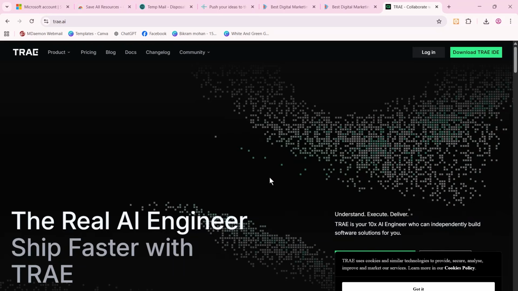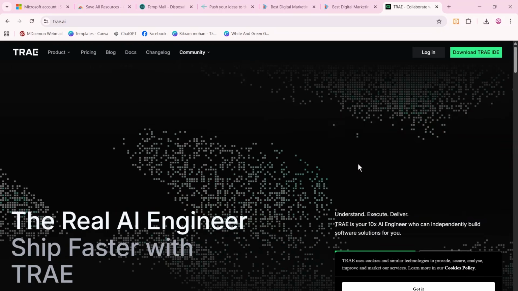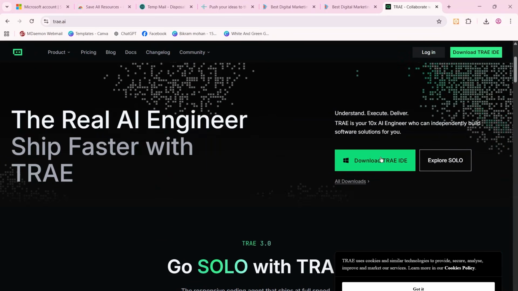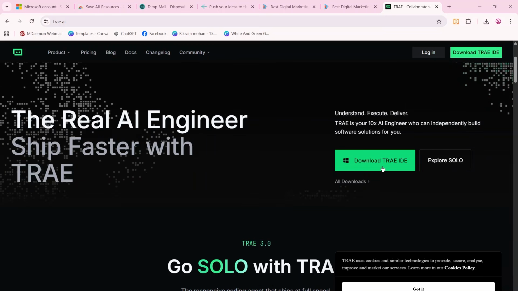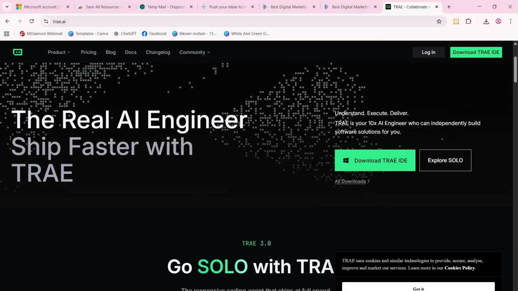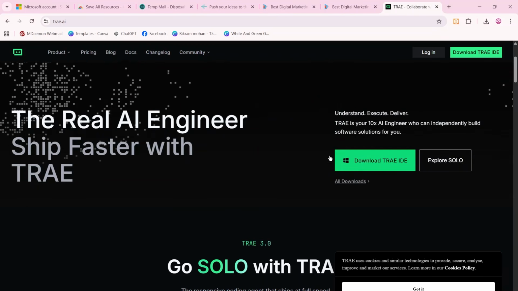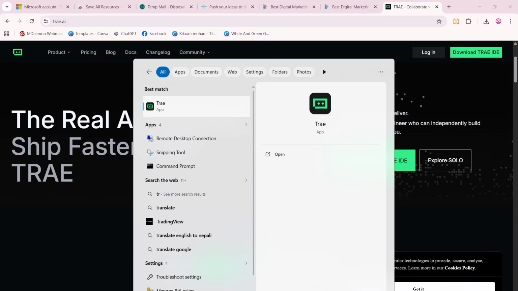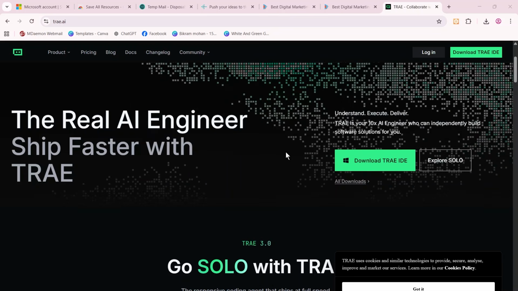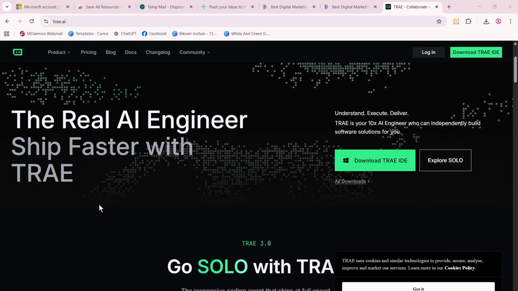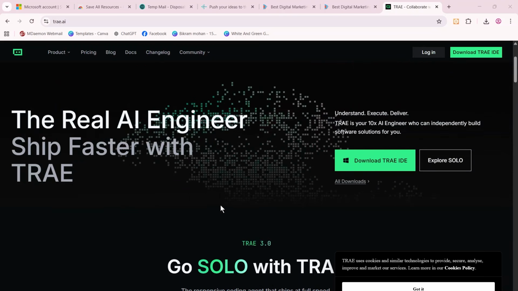In the second step, you need to install this software. Here you can see Trae AI. Just visit this link and click on Download Trae IDE. After download, install it. I have already installed it, as you can see. So let's close this again to show you from the beginning. Just download this, and after the download, install it and simply search for it in the search bar. Open it. The first time, it may ask you maybe two times for permission. Don't worry, just allow this access.